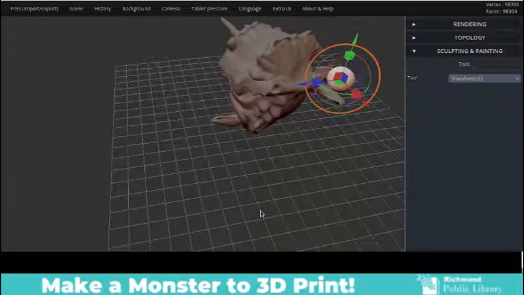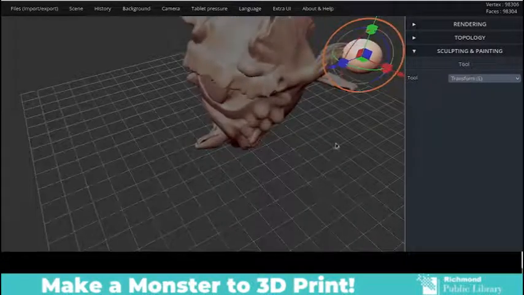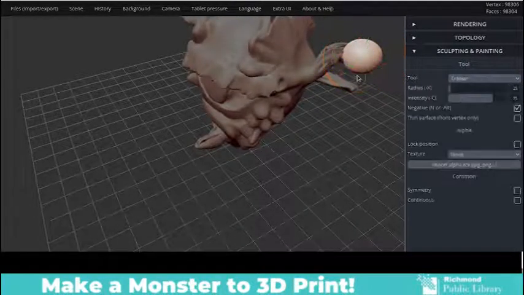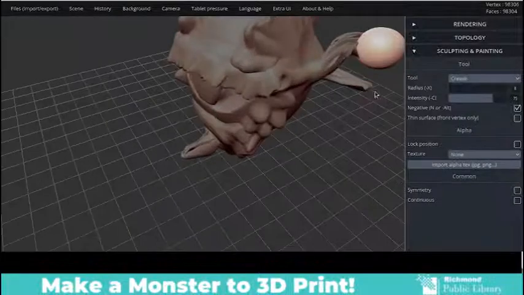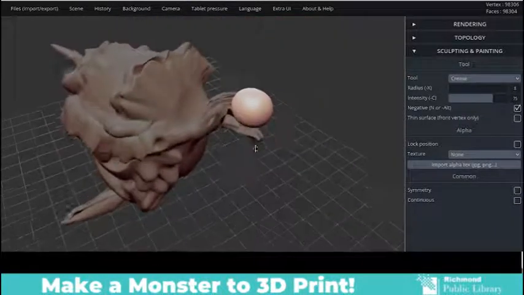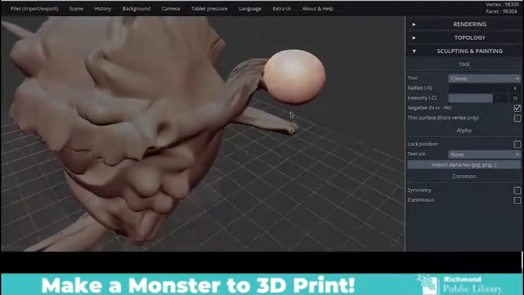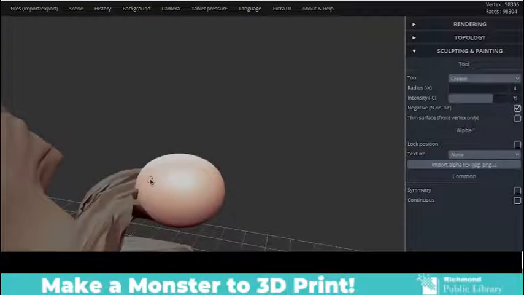There. And then basically we're going to draw the eyeball the same way that we drew the other eyeball. So we're going to use some familiar tools such as the Crease Tool. And using the Crease Tool, we're going to draw the outline of the eye socket. Make sure symmetry is not checked on.